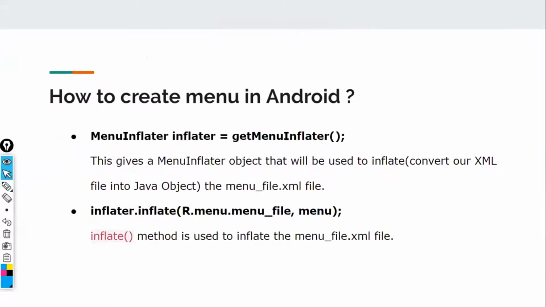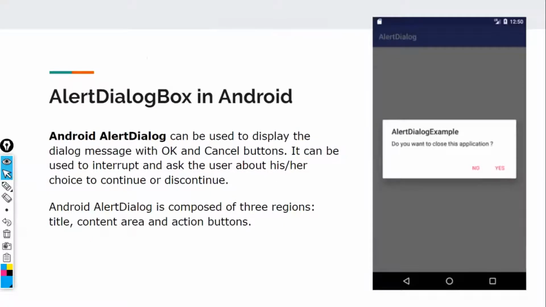Now we shall be starting with something which is known as alert dialog box in Android. Android alert dialog box can be used to display the dialog message with OK and cancel buttons. It can be used to interrupt and ask the user about his or her choice to continue or discontinue. Android alert dialog is composed of three regions: title, content area, and action buttons.